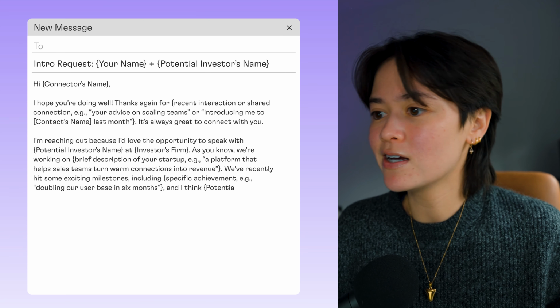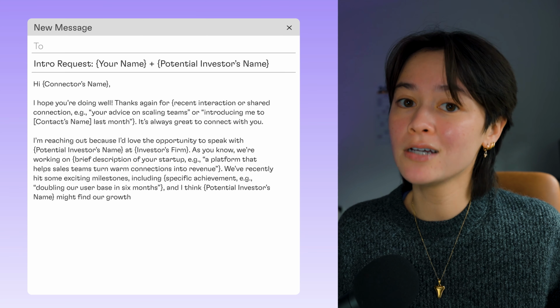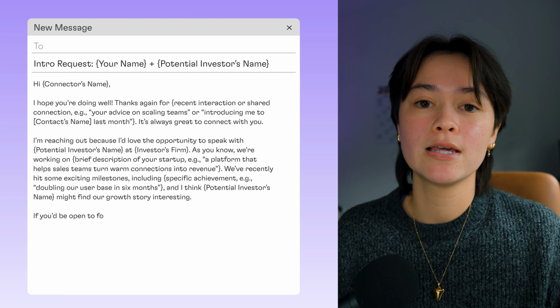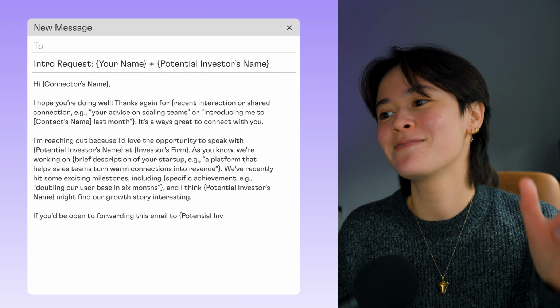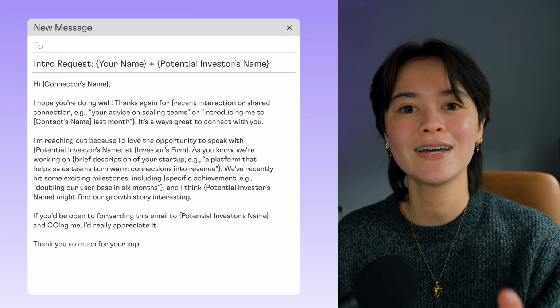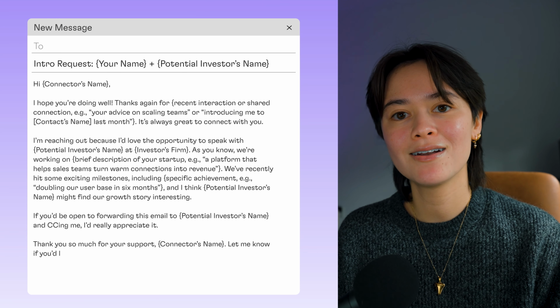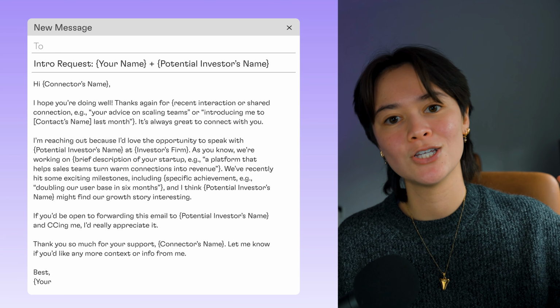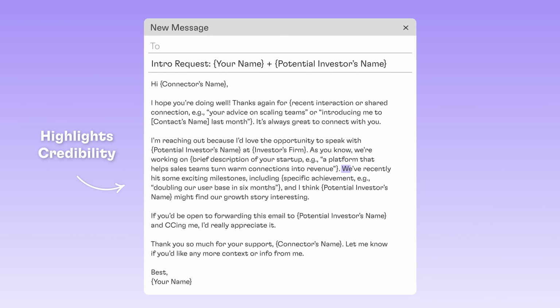And I think potential investor's name might find our growth story interesting. If you'd be open to forwarding this email to potential investor's name and CCing me, I'd really appreciate it. Thank you so much for your support, connector's name. Let me know if you'd like any more context or info from me. Best, your name. This works because it highlights credibility.